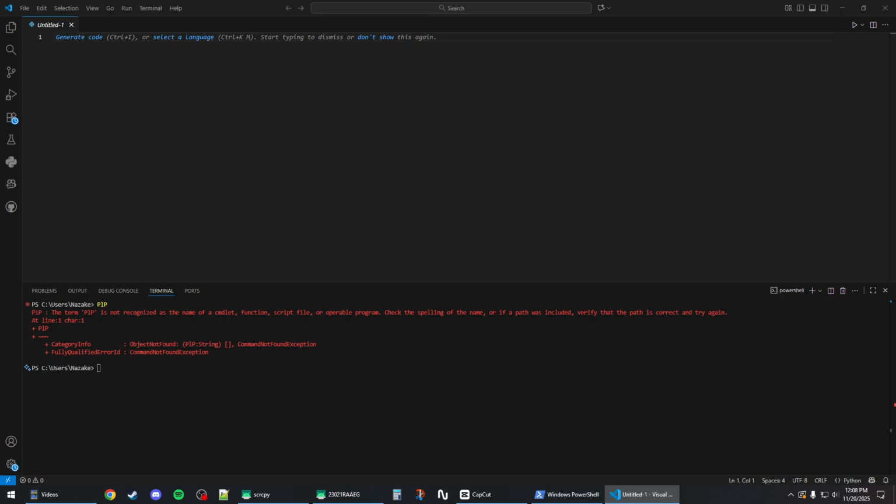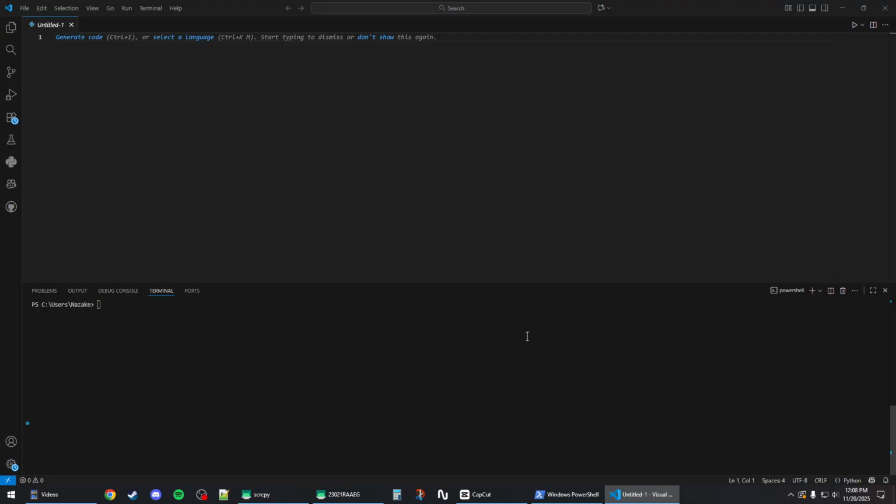How to fix the pip command is not recognized in Visual Studio Code. First, you will need to make sure that you have Python installed, and you can check that by typing in the terminal python --version, and it should print the Python version. Now, if it doesn't print anything, that means Python is not installed in your system.